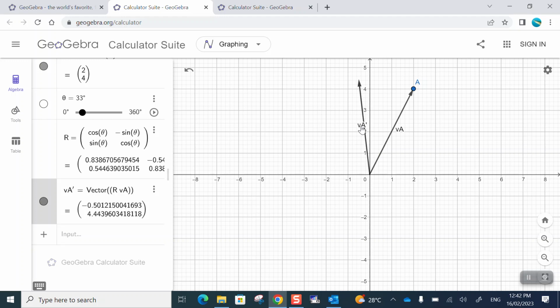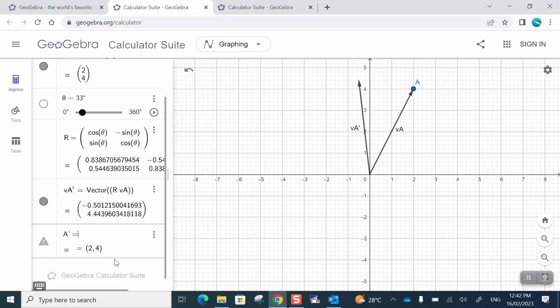Now what I really want is a point at the end of that, and I can do that. I can create a point called A dashed with the point command. Remember, the point command requires a list of 2 objects, so curly brackets for a list, and a comma to separate the 2 parts. For the first part, I want the x coordinate of the vector, and I can do that with the command X and then brackets.